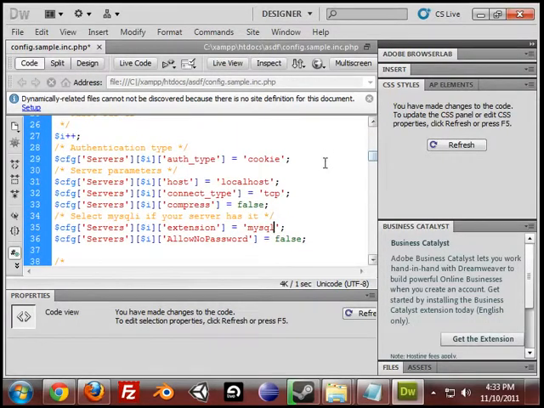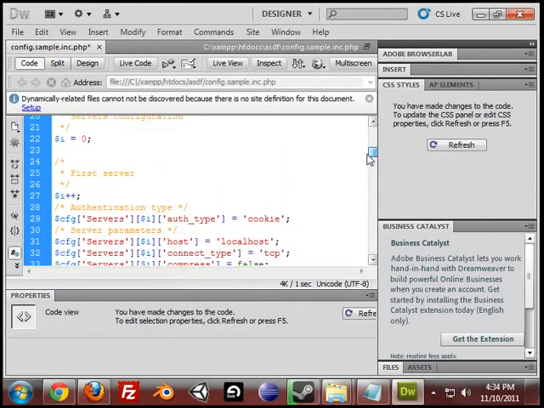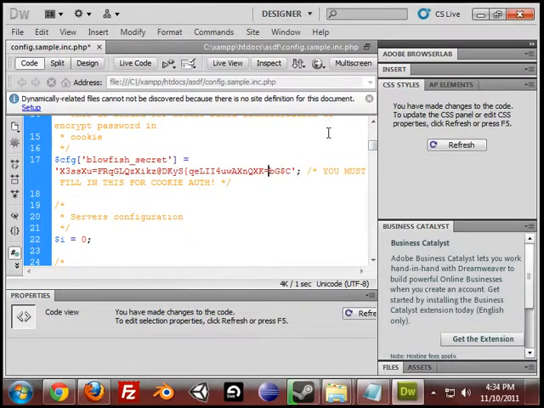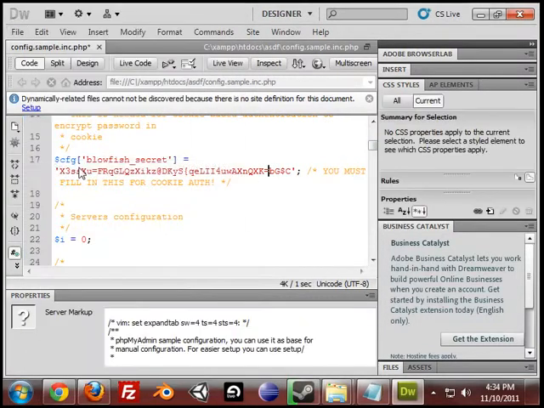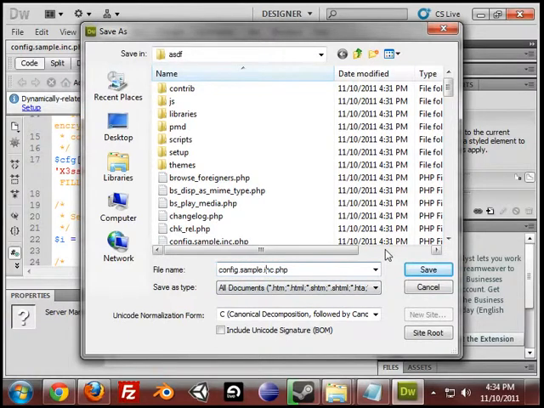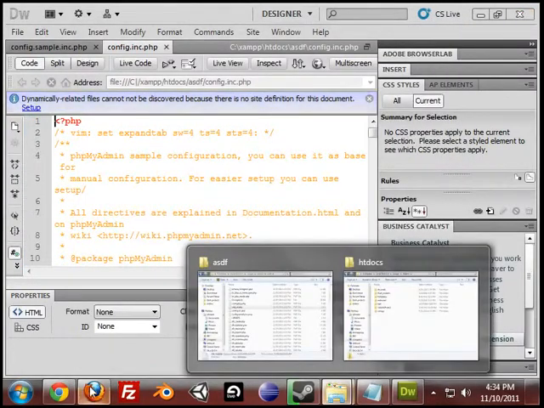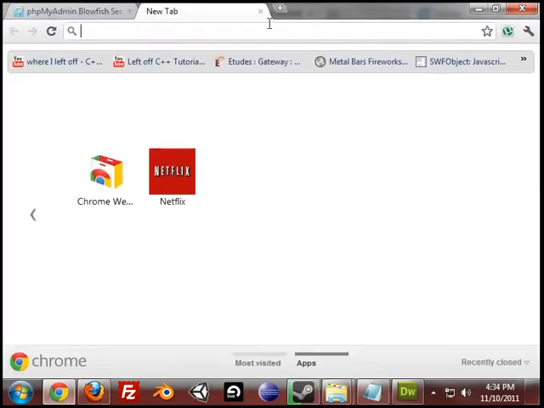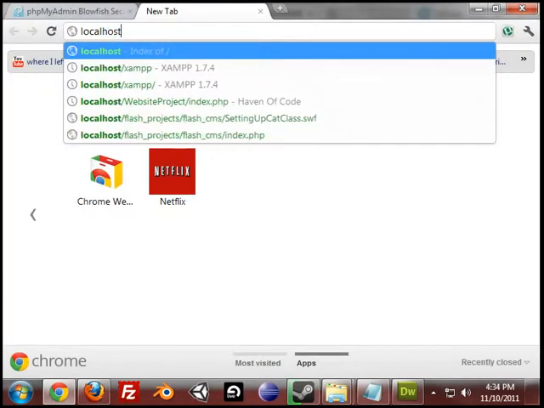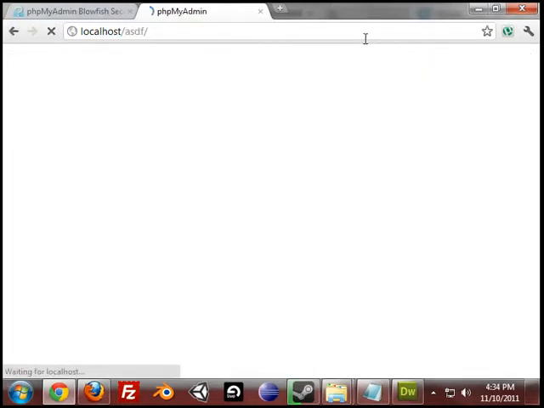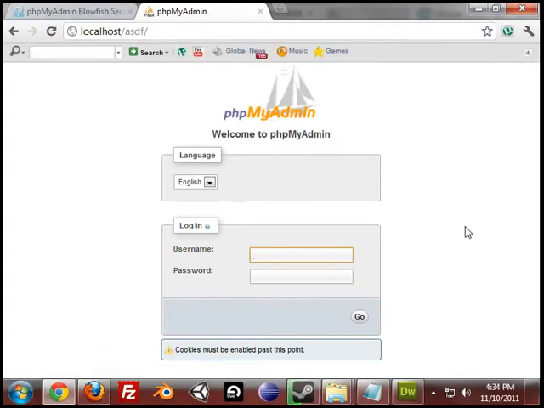So I don't really need to change anything besides MySQLi. And I got my Blowfish secret, so I'm ready to go. Go to File, Save As, config.inc.php. So make sure you rename it to config.inc.php. Save that. And now I'm going to navigate to the phpMyAdmin application, which is located on my computer in ASDF. Okay, so I'm going to go ahead and sign in.